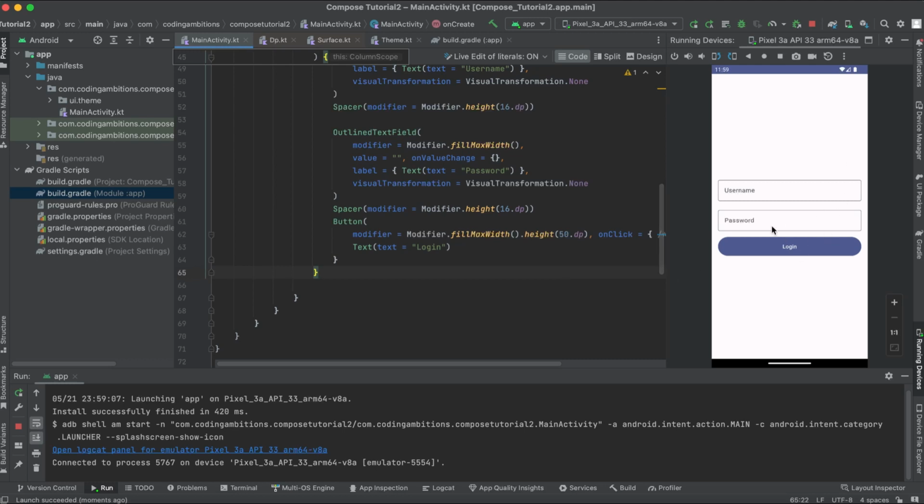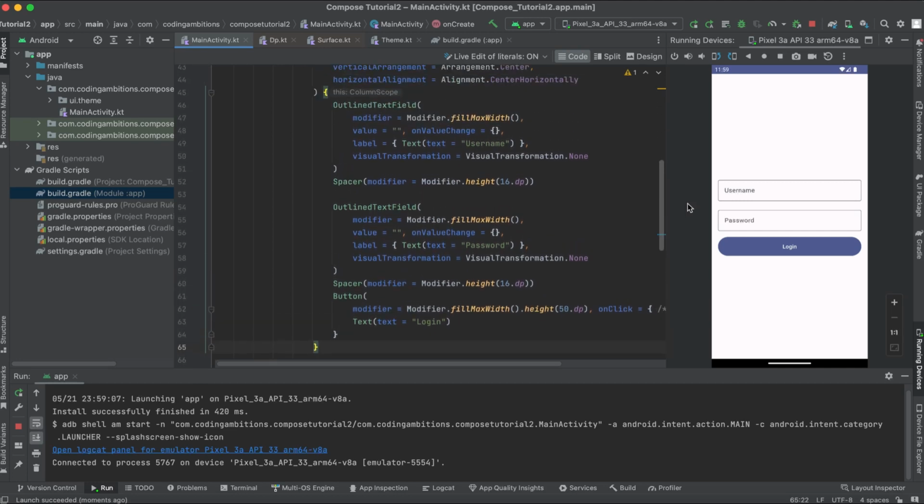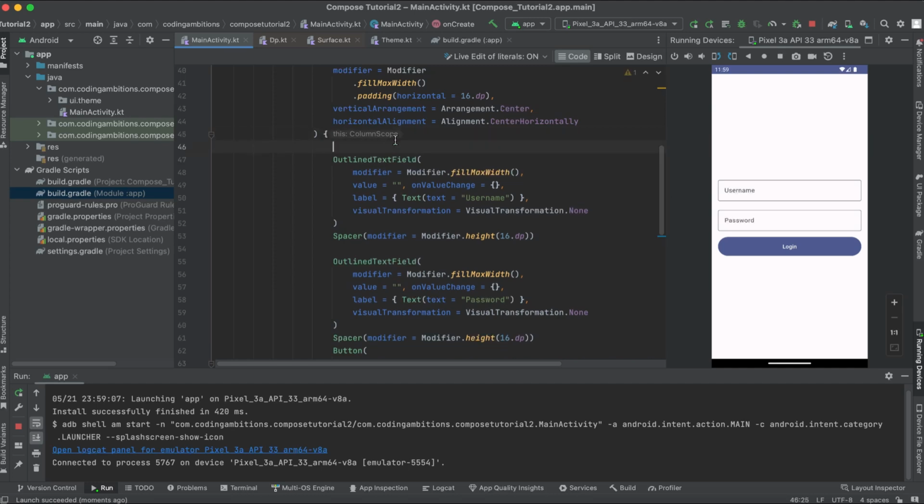Now it looks good, but what is missing? The heading is missing, right? We can add one heading here as well. That is just a simple text, and we can apply login, right? Let's check it.